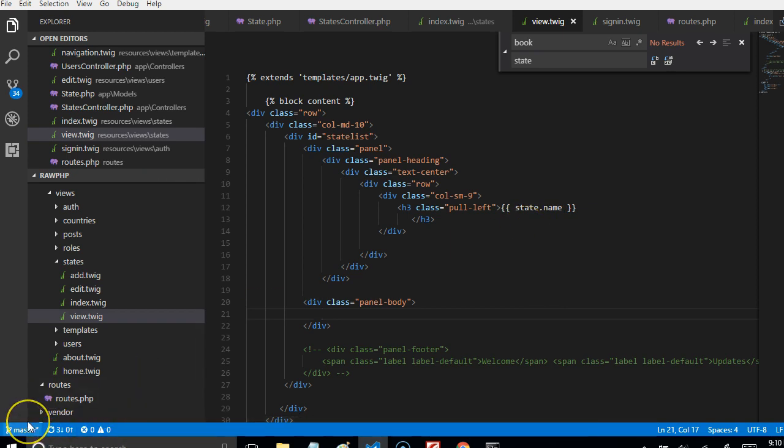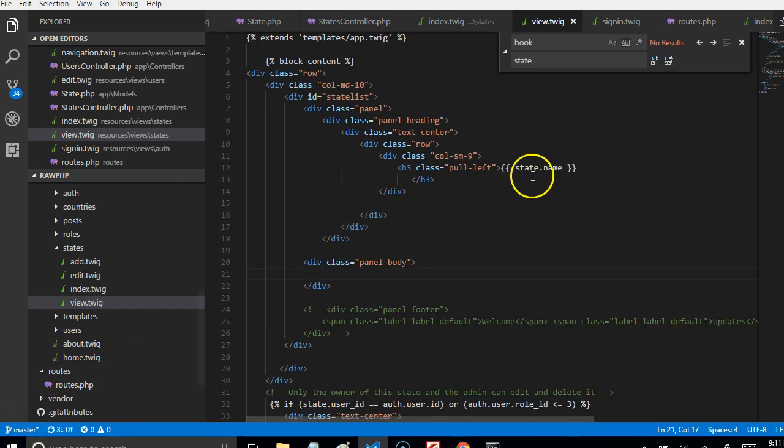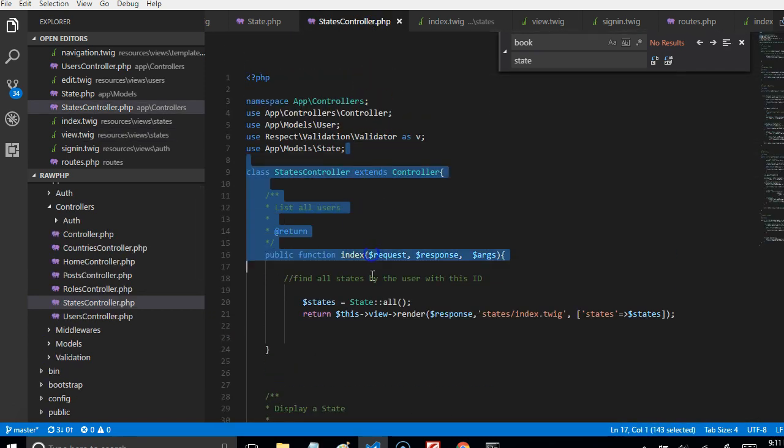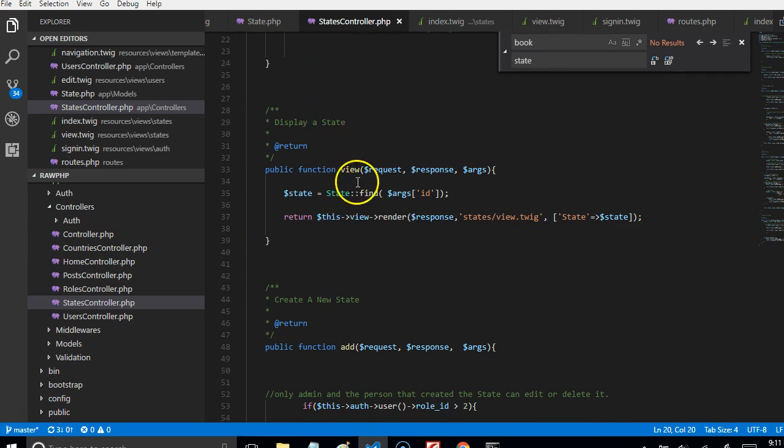Well, let us figure out why it's not showing. The main reason should be that this variable is not being passed into this page. So we'll go to the states controller and scroll down. This is our states controller. So we're going to scroll down to the view method. We're going to check the value that is being passed to the view. As you can see, it's capital letter. We just need it to be small because we're already expecting small letter in the view.